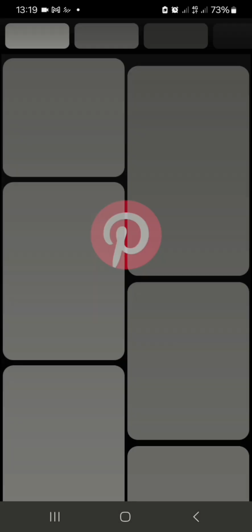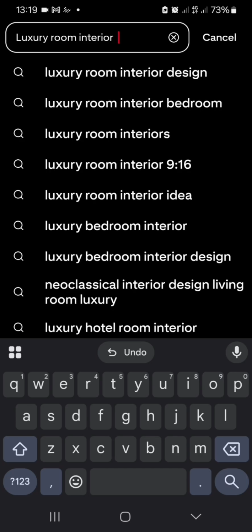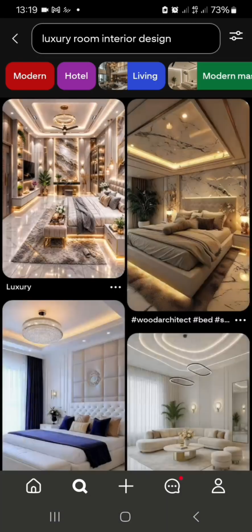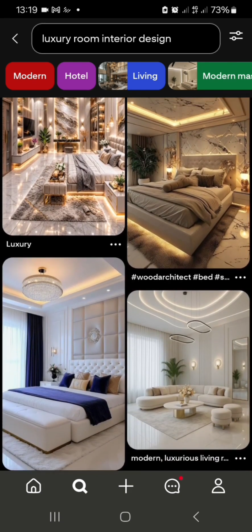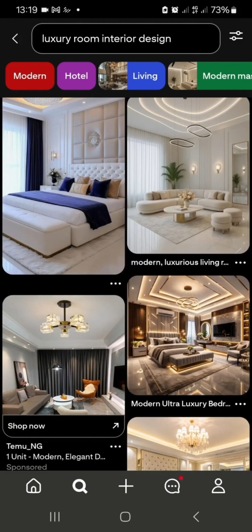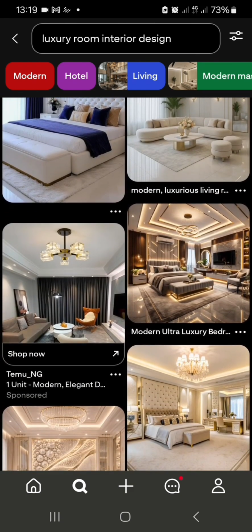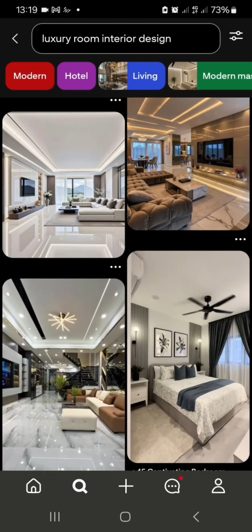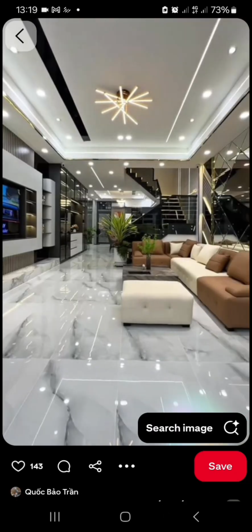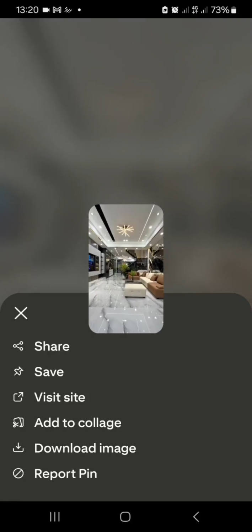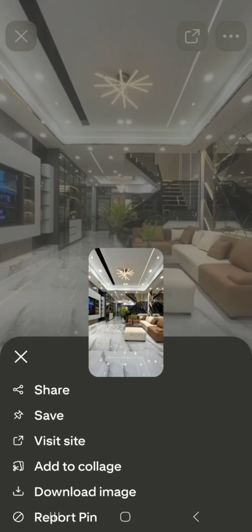Open your Pinterest app, then search for luxury room interior. Scroll through and make your choice. Look for the one that you like, the one you'd like to recreate. Then save it to your gallery and upload it to your Gemini.